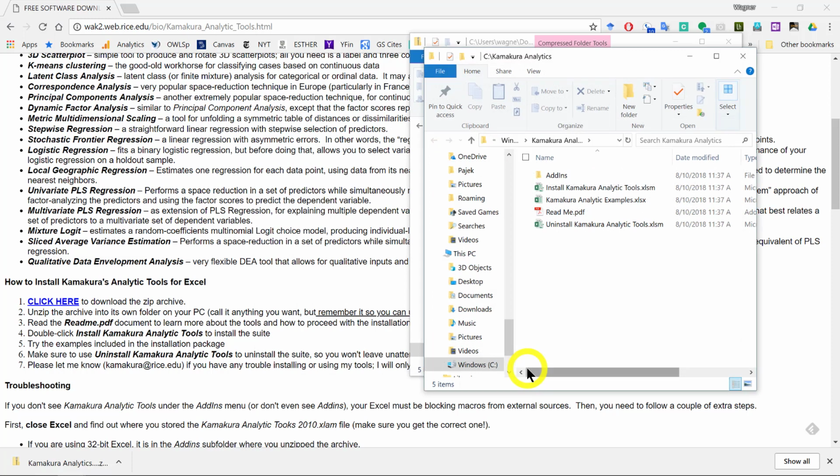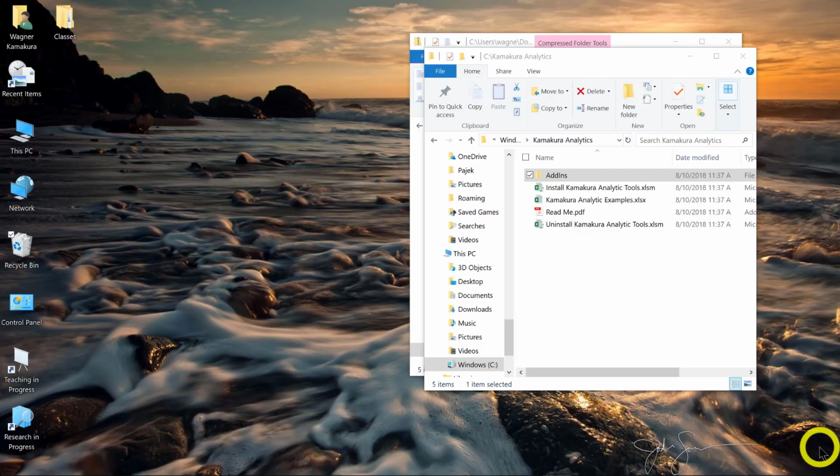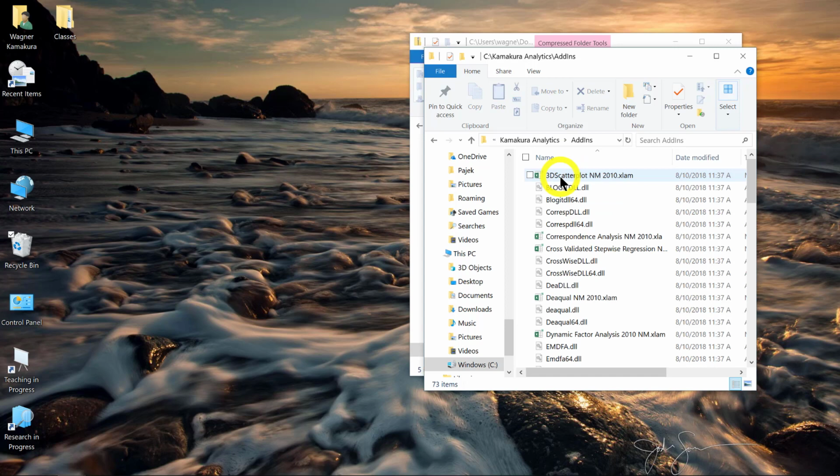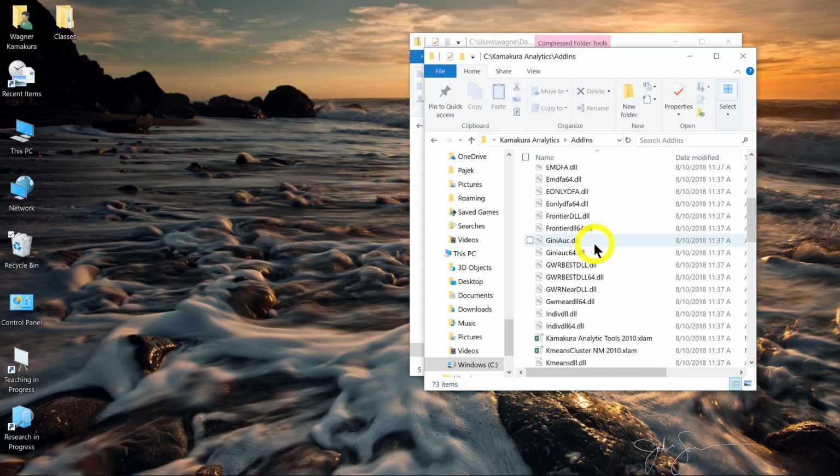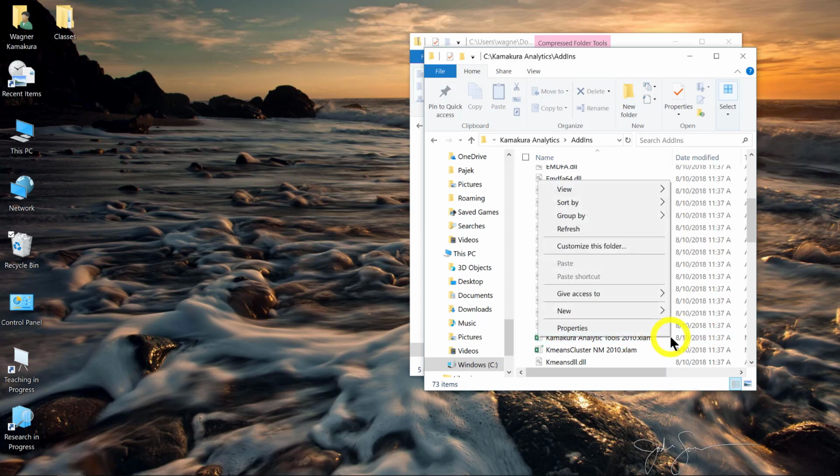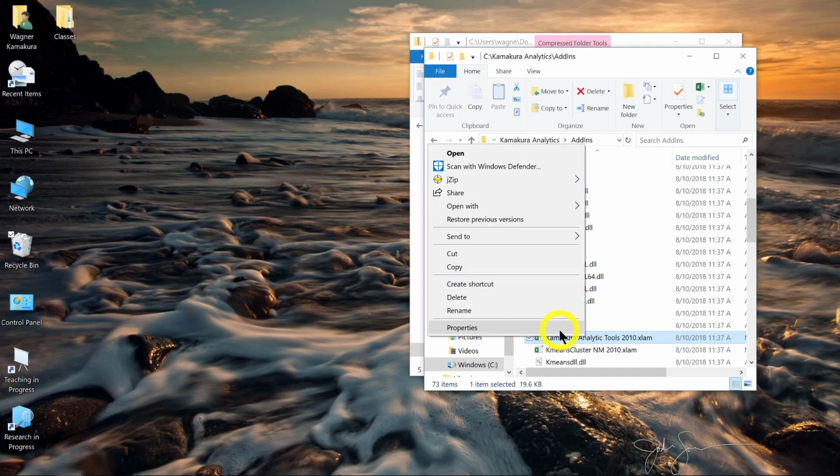And here we have all the contents that you need to install my analytic tools. Before we can install the tools, we need to unblock one important file. Go to Add-ins, double-click, and look for a file called Kamakura Analytic Tools 2010. This is the main menu that is going to show after you install the analytic tools. So highlight that particular file, right click, and look at properties.